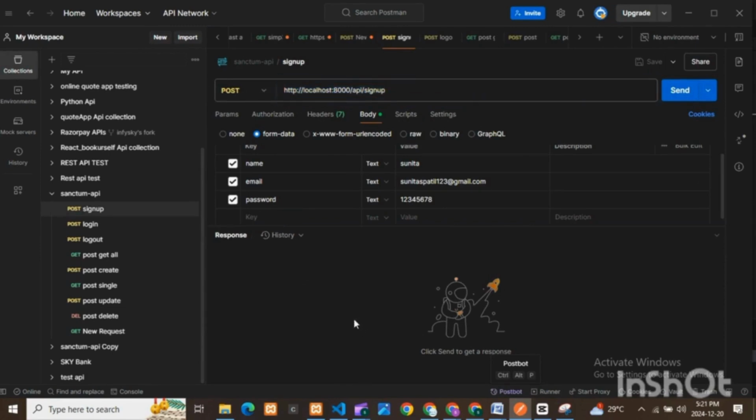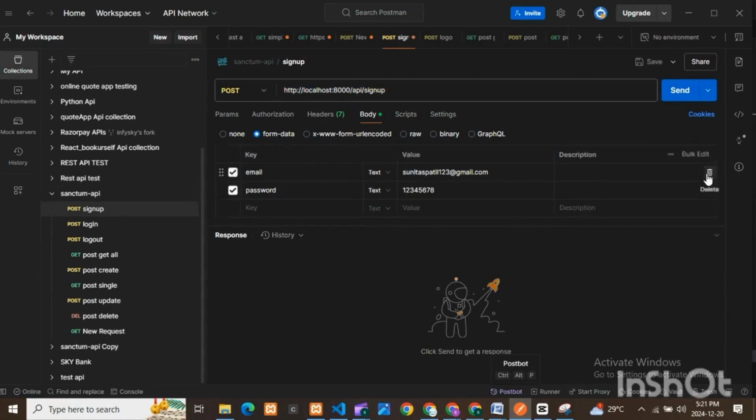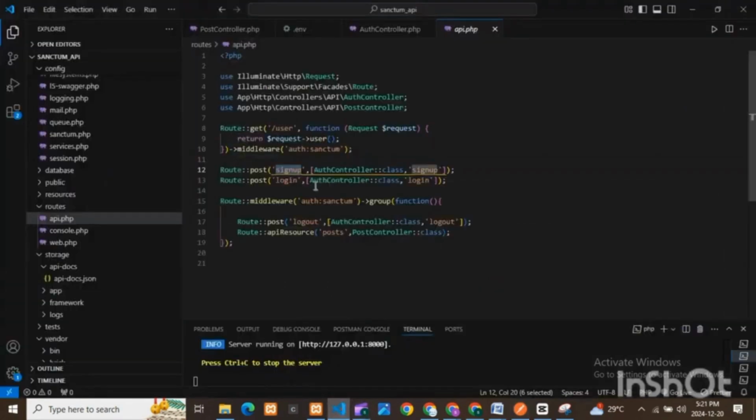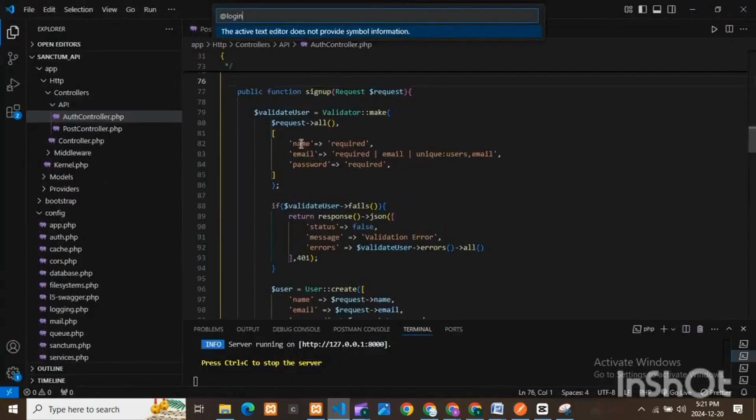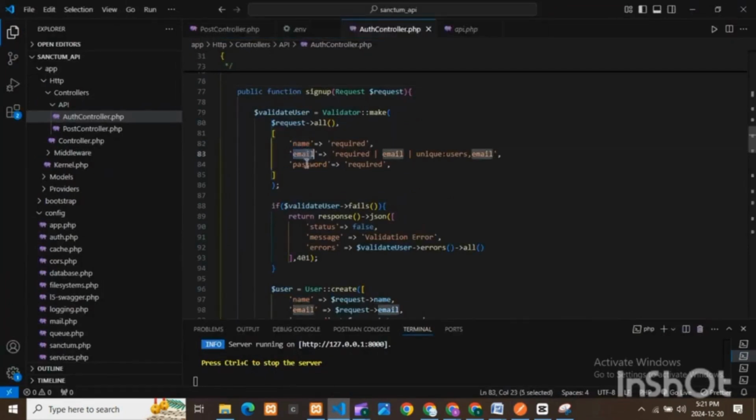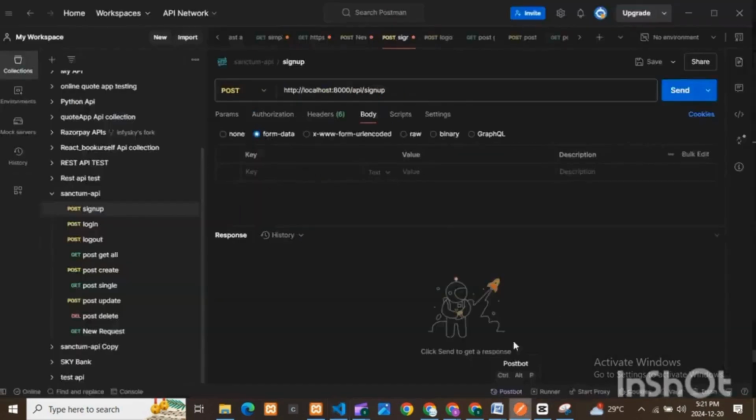So what we will do now, guys, whatever the email, whatever the content is there, we will delete that first. So I'm deleting that here, and we'll check what things are there in my controller. So we'll go in the auth controller now. You can see here there is name, email, and password, so those things only we need to include in our Postman. The name should be the same, email should be the same, password should be the same. So here I'm taking name, then email and password.